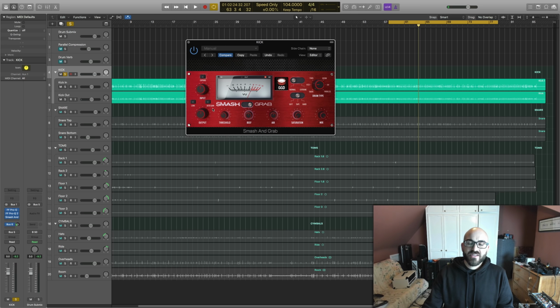You'll notice I'm not using auto gain. That's just a personal preference. Generally, when I'm using compressors, I don't use the auto gain function. I just prefer to adjust the output myself.